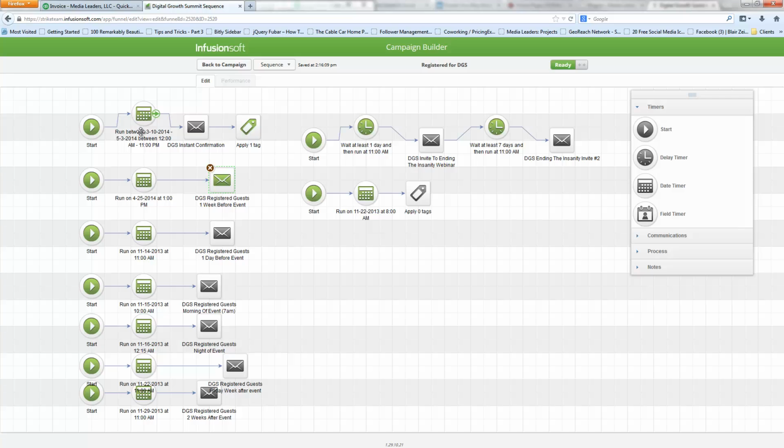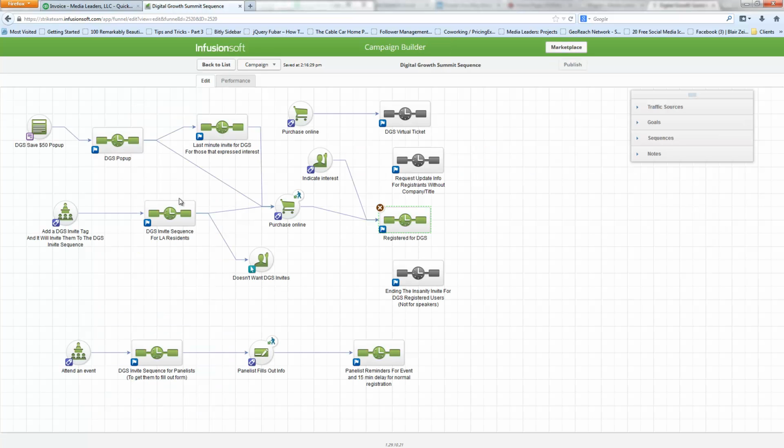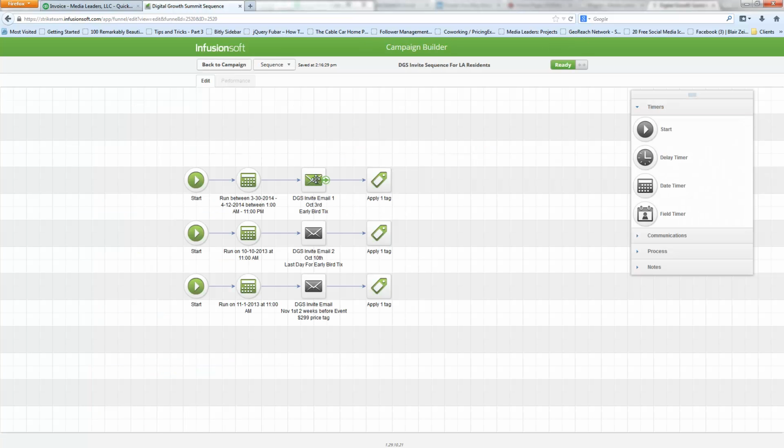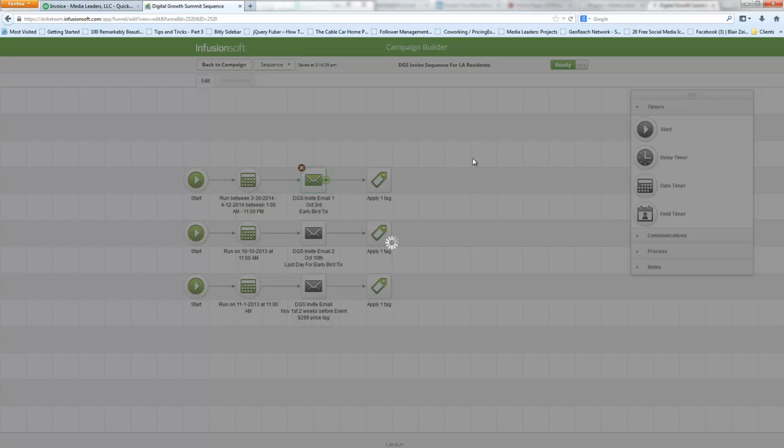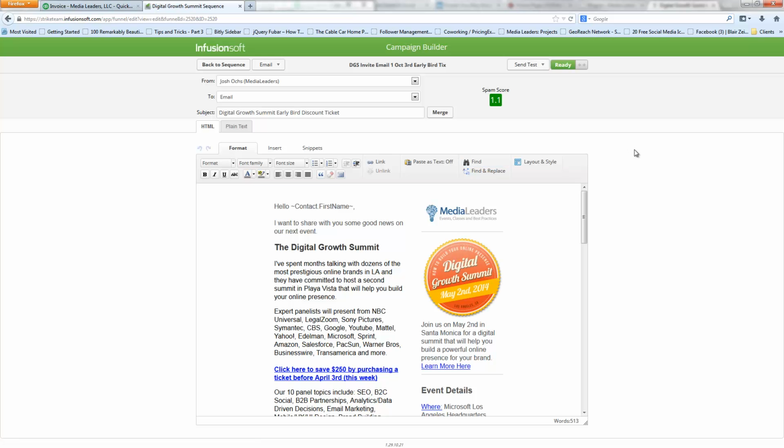All kinds of cool stuff. So we'll probably go back and fix this up just a little bit more too. But here's what we're going to do. We're going to go ahead and test this in our inbox. So you double click on it once you've published it. Let's go ahead and test it.